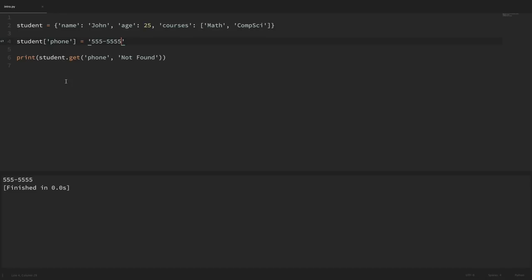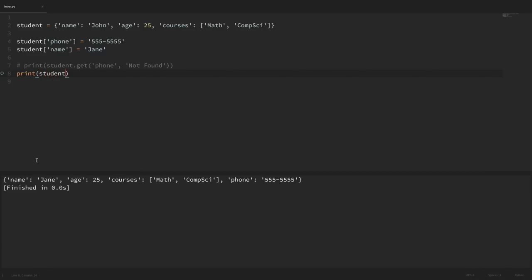Now, if a key already exists, if we set its value like this, then it will update the value of that key. So for example, if right below this, I was to say student and name is equal to, and we'll just pass in Jane. If I save that and then print out, I'll comment out that for now. If I print out our entire student variable, then we can see down here that the value for name was updated when we assigned it to Jane.